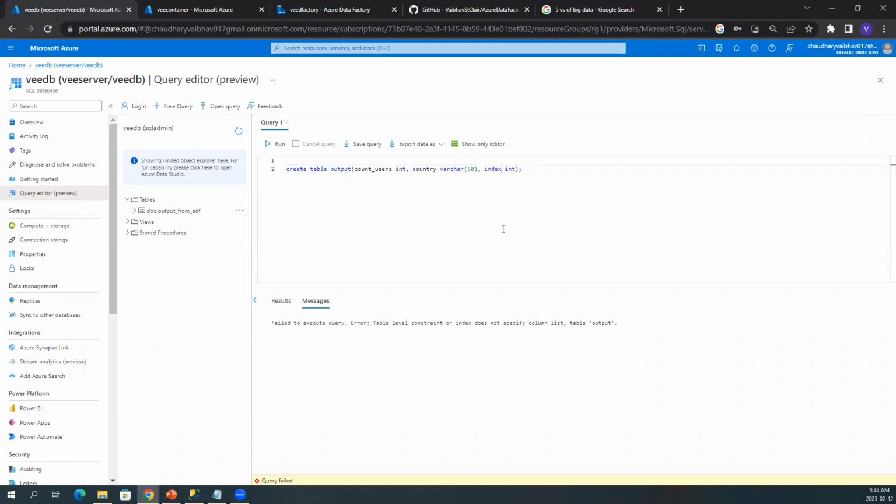I cannot even give index country. Okay. So see, this is also very important because count is a function and index is also an inbuilt function. So that's why on the cloud, when you run SQL Server, it gives you some errors, but it's fine. So select star from output.